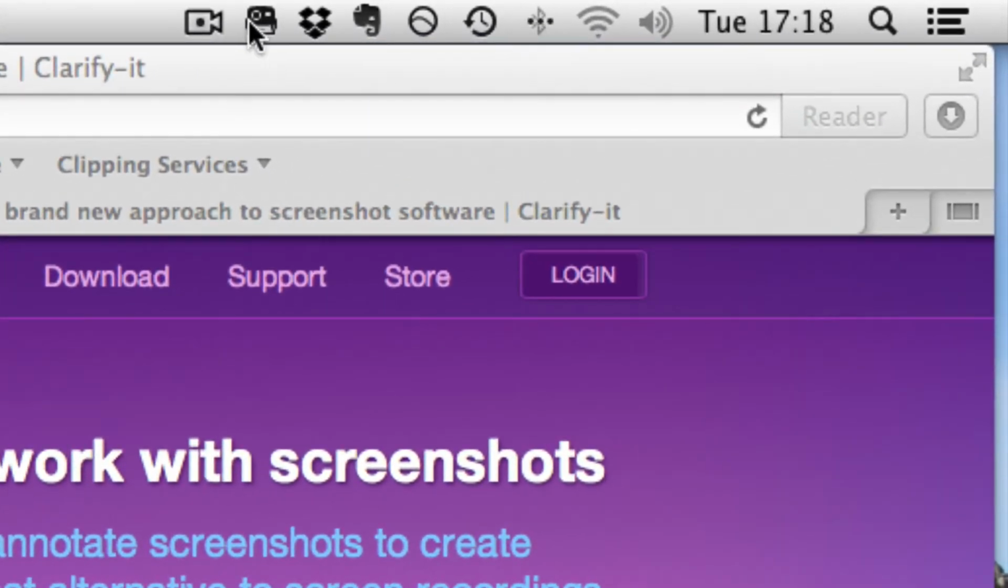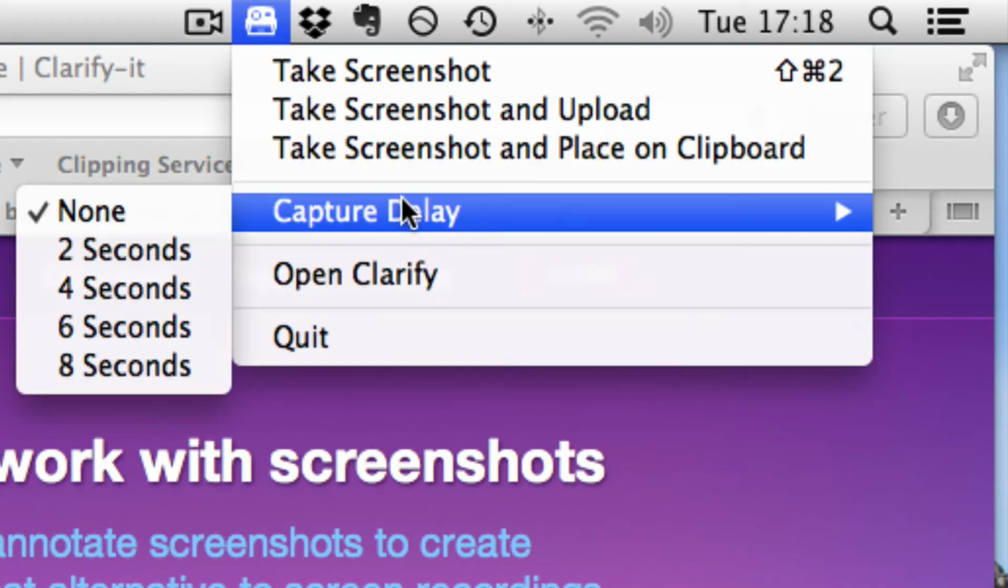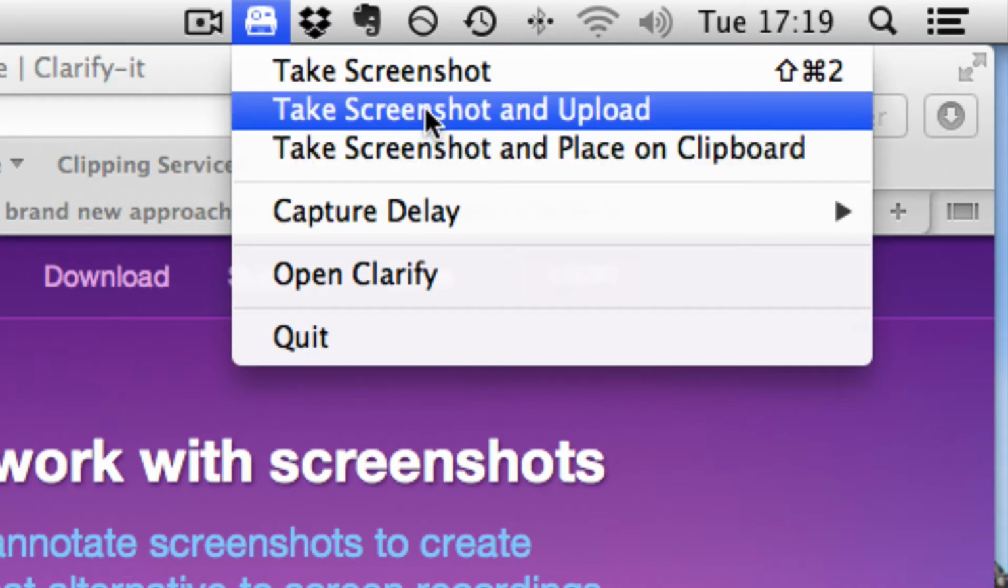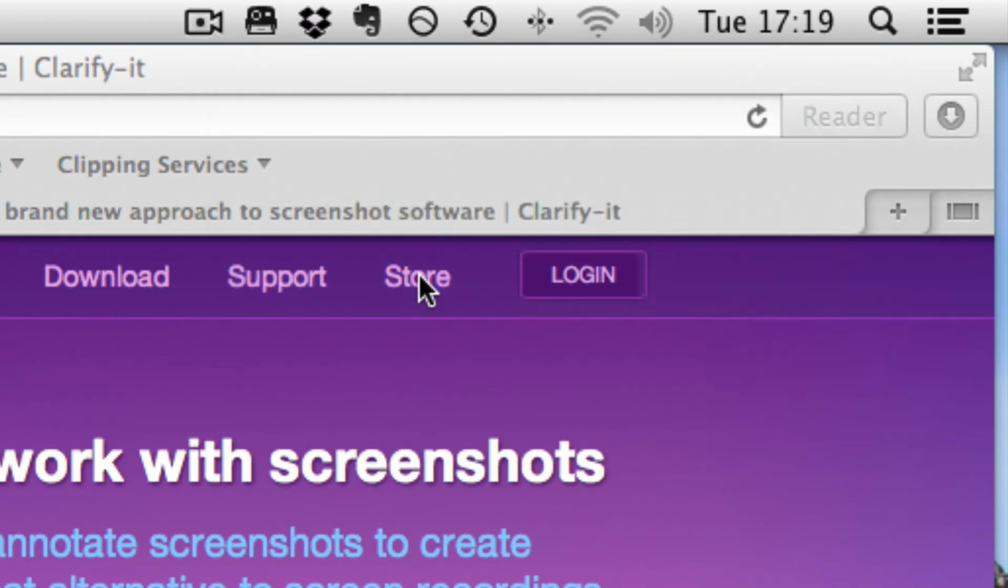So Clarify by default runs as a little menu bar icon up here. You can see it between ScreenFlow and Dropbox, and you can set things like capture delay, open Clarify. You can take a screenshot, place it on the clipboard, take a screenshot and upload it to Clarify.it. We'll look at that later. What we'll do at the moment is open Clarify.